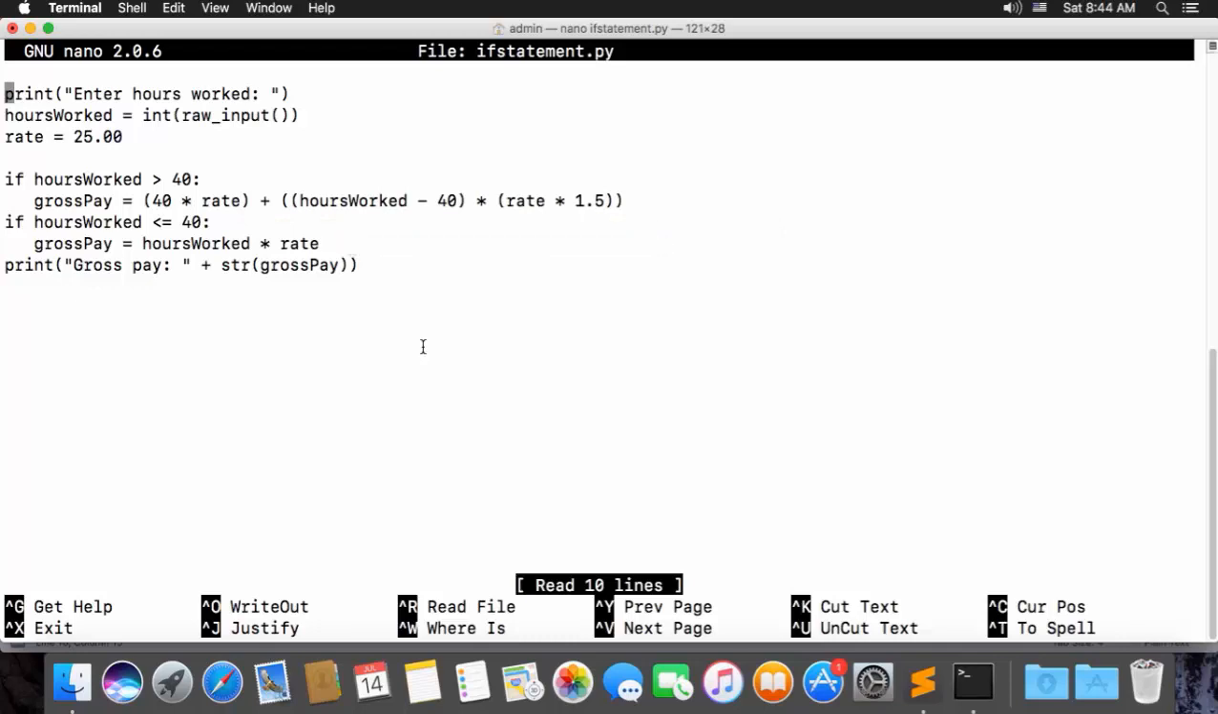It's possible that we really don't need to have two relational expressions tested, because either hours worked is greater than 40, or it is less than or equal to 40. So in that case, we want to use the second version of the if statement, called the if-else statement. We're going to see how to do that in the next video lesson.